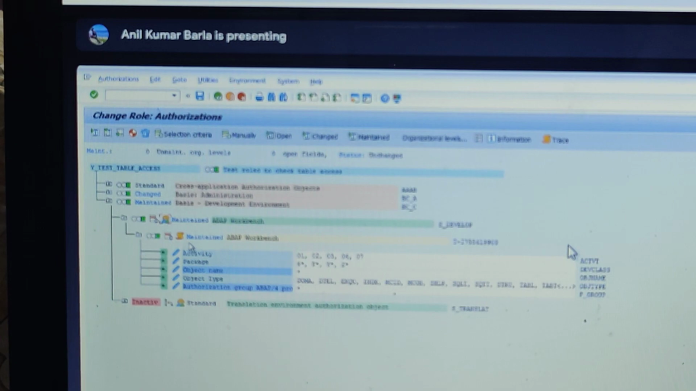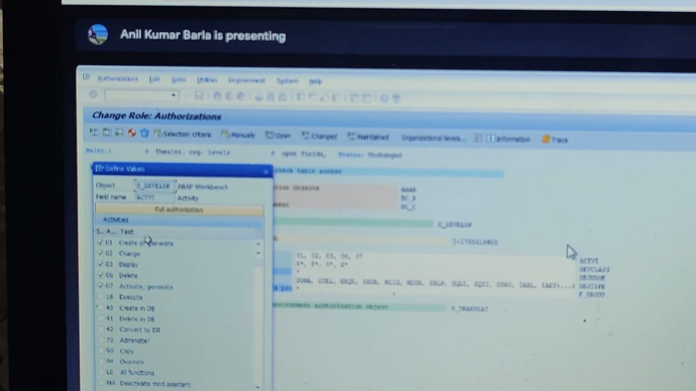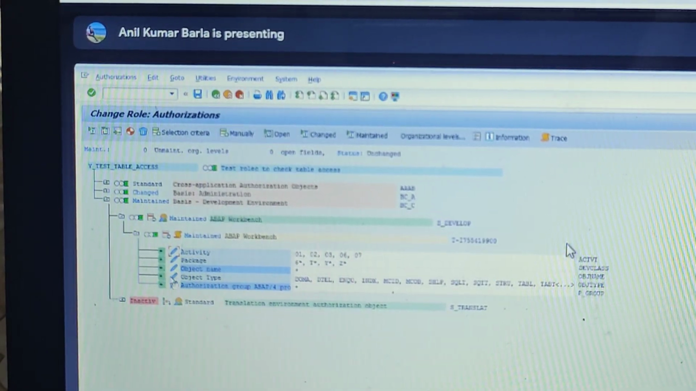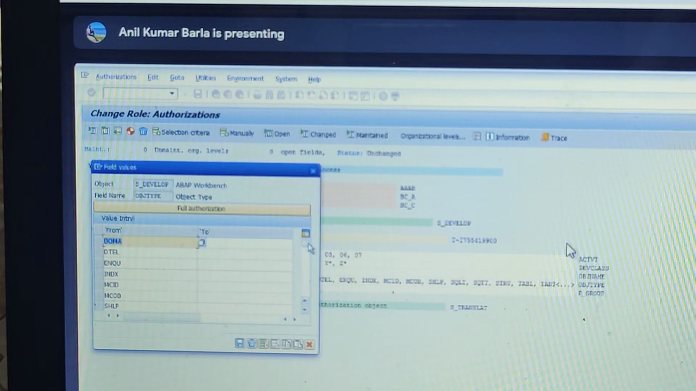For table creation, for example, if you want to create a table, what access needs to be provided here? For creation access, we have to provide change and display. Once the table is created, we have to activate it, and for that we need activity 07. So 01, 02, 03 and 07. Then we can save it, and the object type we have to provide is TABL.